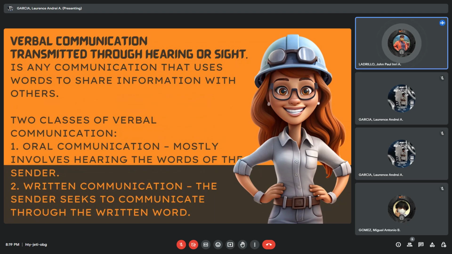Oral communication mostly involves hearing the words of the sender. Oral communication means communicating with spoken words in a form of speech, meeting, and more. Through oral communication, engineers can effectively express complex ideas and information with clarity.